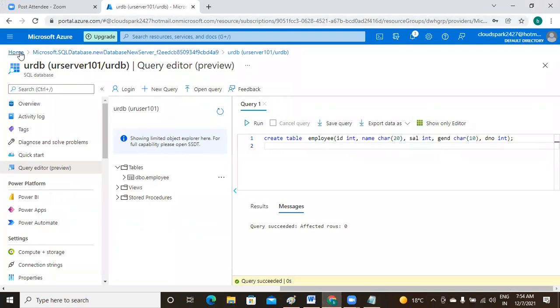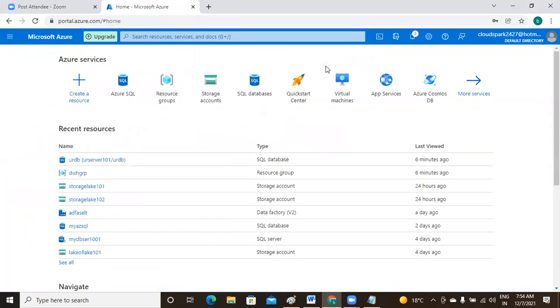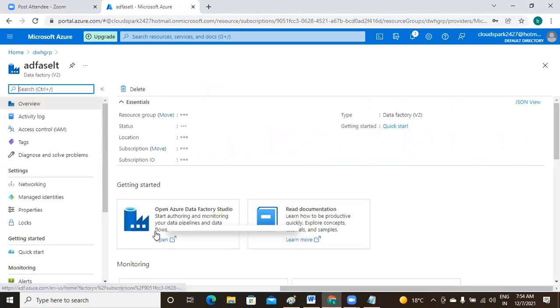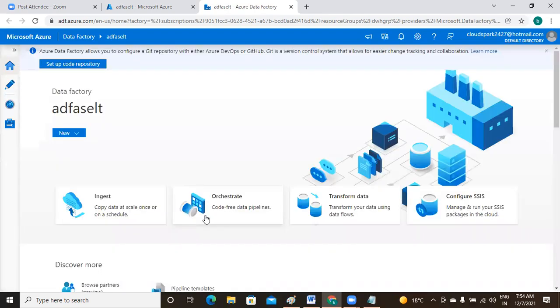Coming back to my home page of Azure. It's my resource group. And I'm starting the ADF instance. Open. Here at the time of creating, you may get some issue. Okay. Let's check the issue, and if there is any issue, we will try to solve that.